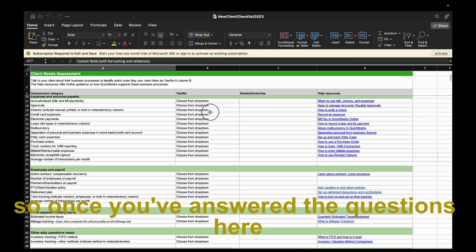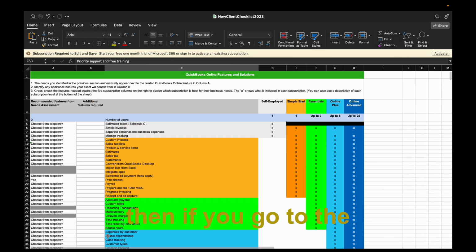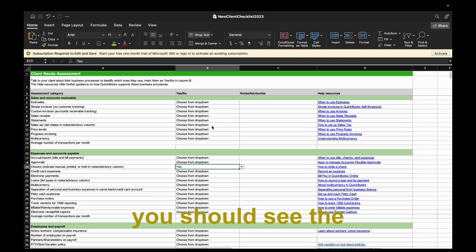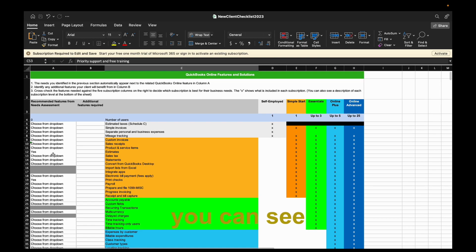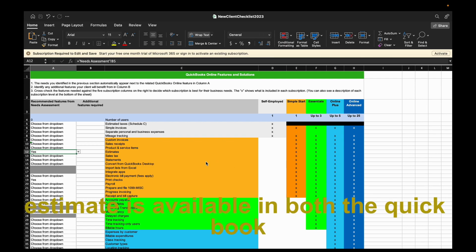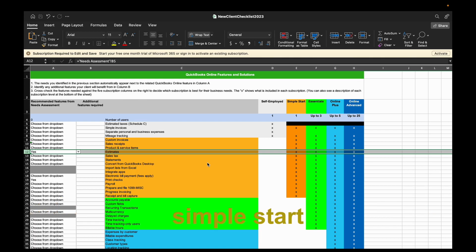So once you've answered the questions here, if you go to the next tab, you should see your responses will also carry over to these other tabs. You can see my response is yes to estimate. So meaning you can use estimate, which is available in QuickBooks Simple Start, but there is no option for Self-Employed. There is no accounting estimate. They cannot make any estimate.